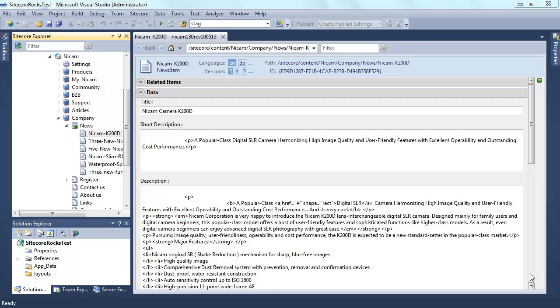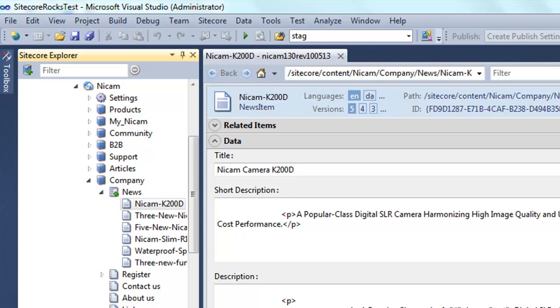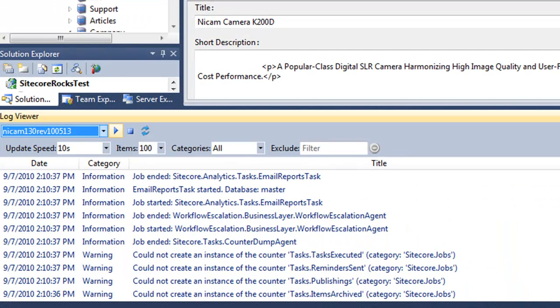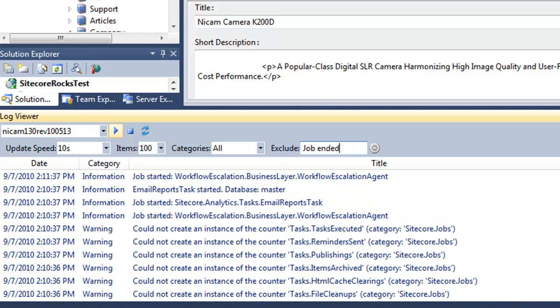Now let's touch on some of the standard add-ins that are installed with Sitecore Rocks. One of these add-ins would be the log viewer, and the log viewer allows me to immediately read the logs directly from Sitecore, and you can apply a filter to the logs. So let's assume I do not want job ended. Features. This would allow me to read through the log, monitor the log as the system goes on, and right now it updates every 10 seconds.